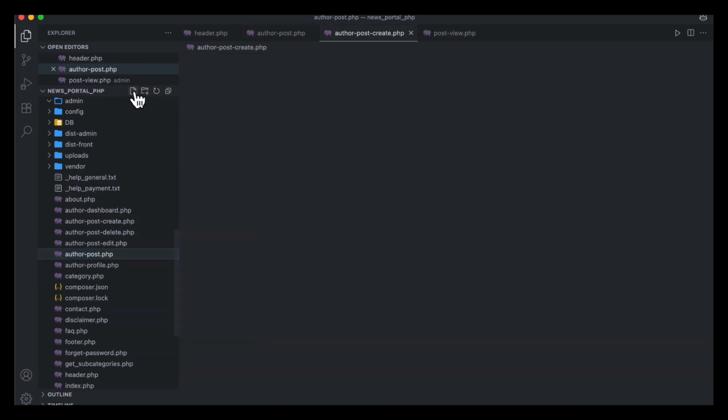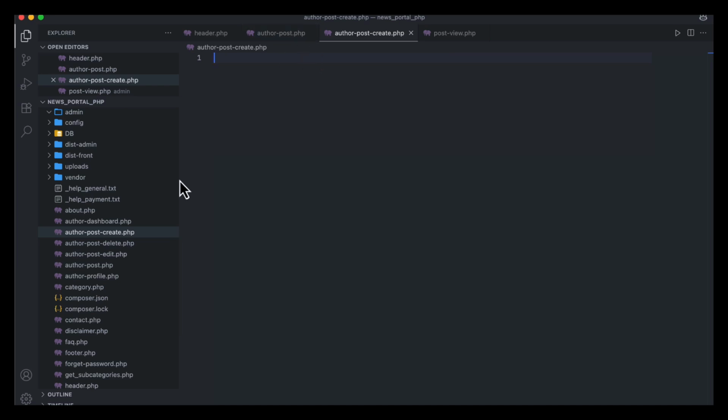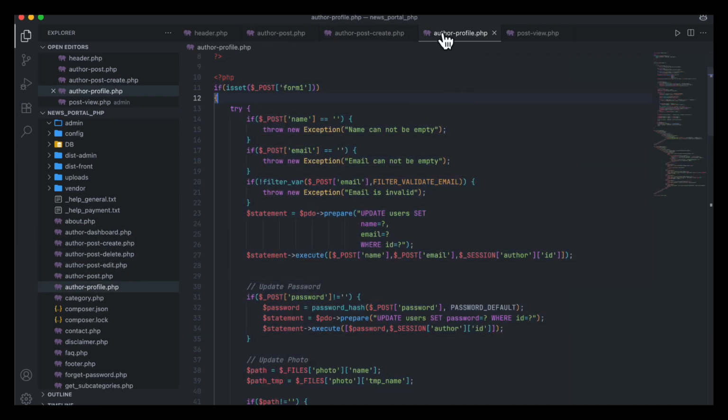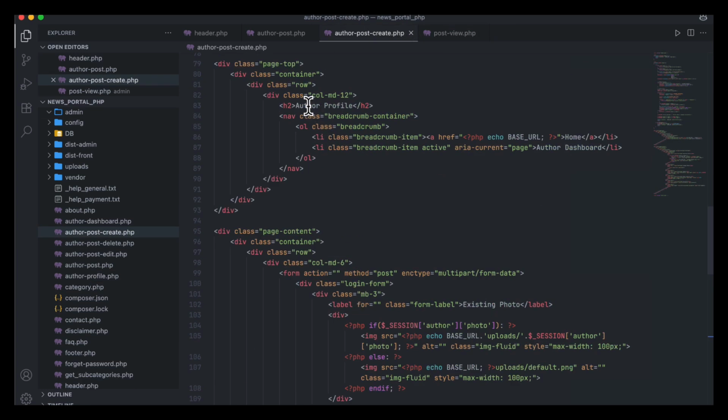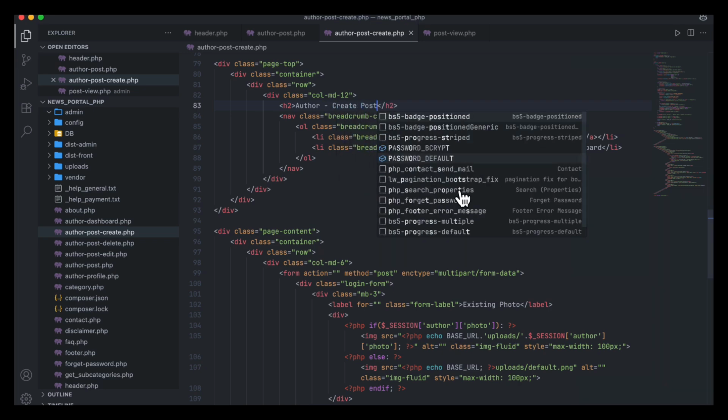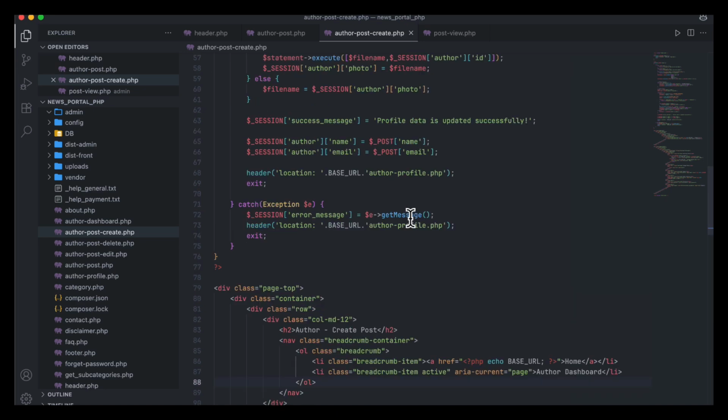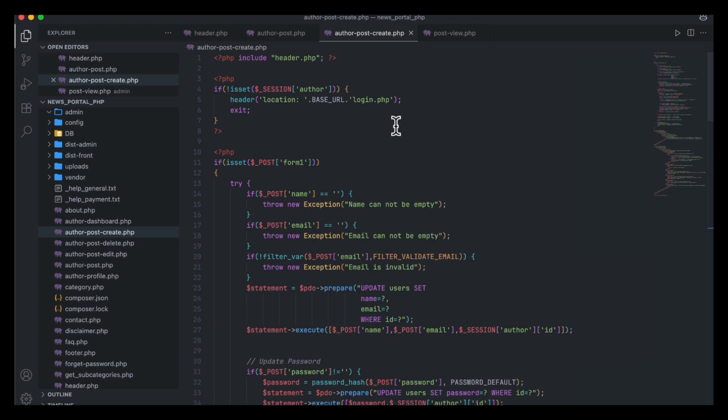So create.php. Here I will work like the author profile. Again, I go and copy the data from here, and paste it into author post create. In this case it will be create post, so author create post will be this page. And here I will write the data.